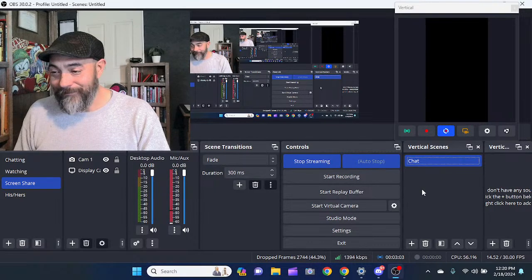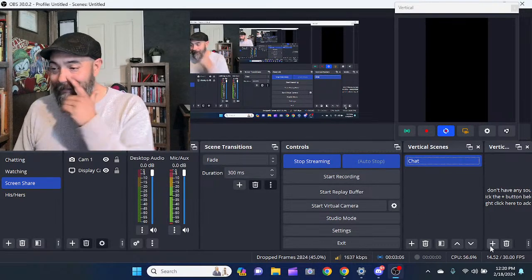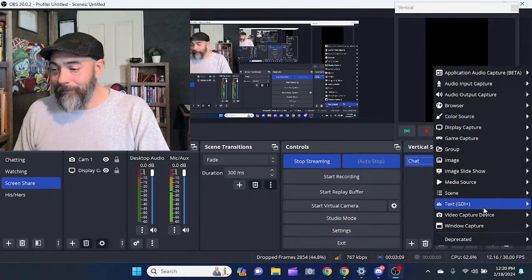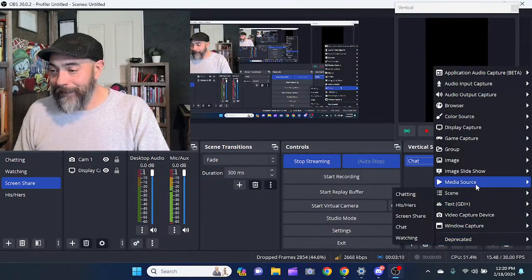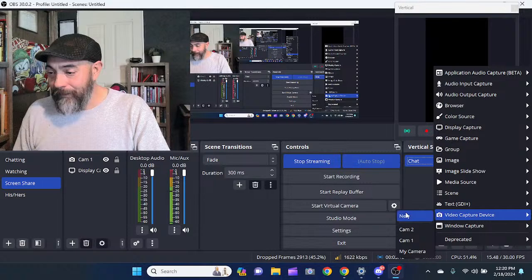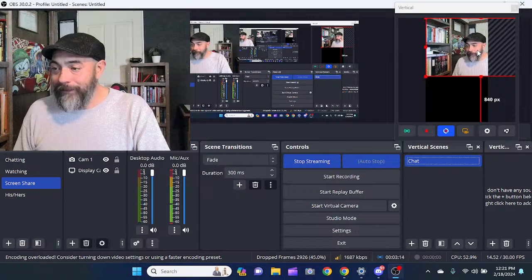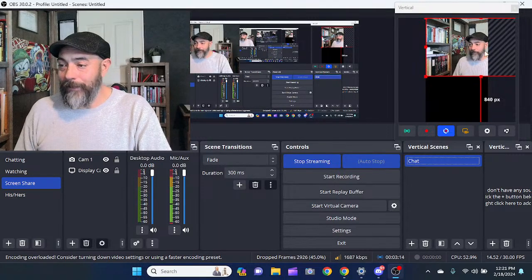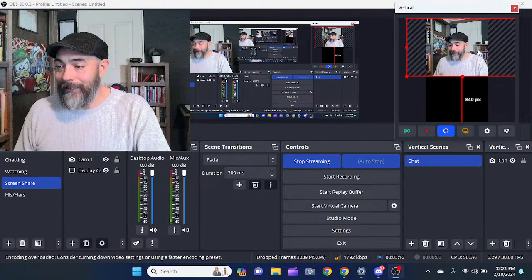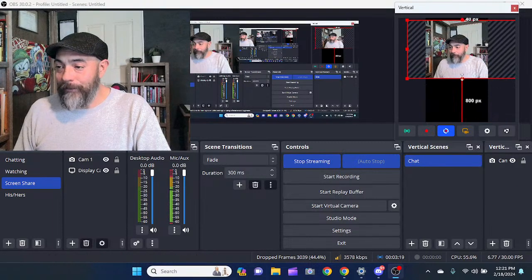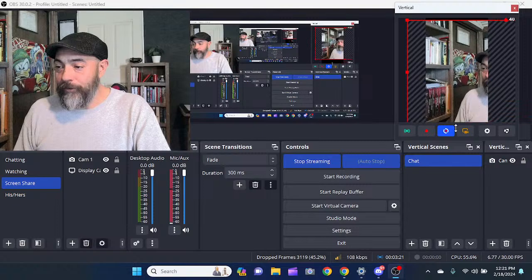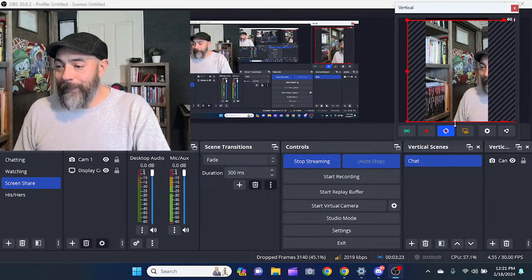Yep, there it goes. Okay, so now what we're going to do in this scene is add some elements. The element I'd like to add is a video capture device. We're going to go with our camera 1. And you see this puts us in vertical display over here on the right-hand side. Now we're going to move that around a little bit. I'm actually going to drag this and make it a full screen image.